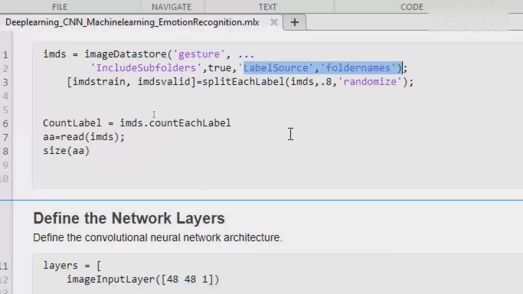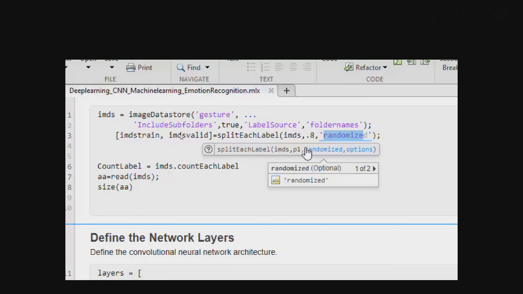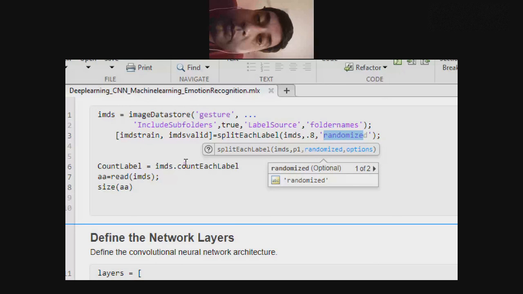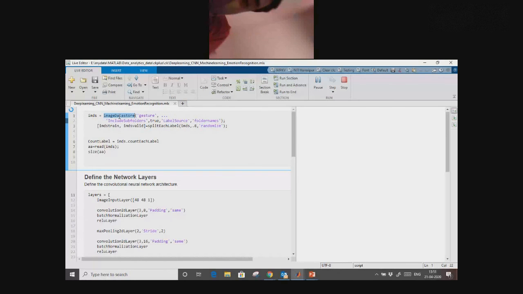Further, as I told you, validation and training are both important. So by using this function, we are splitting the data set into training and validation. 0.8 means that 80% will be used for training and the remaining 20% will be used for validation, and it will take samples randomly for that. So I'm just going to run this. If I run this, it will read all the image paths.